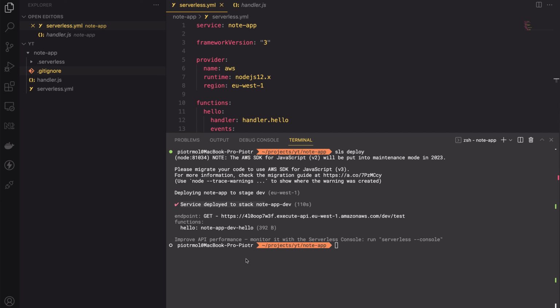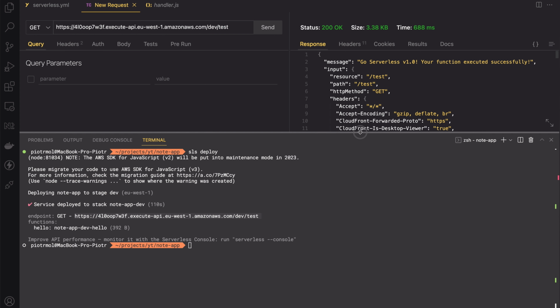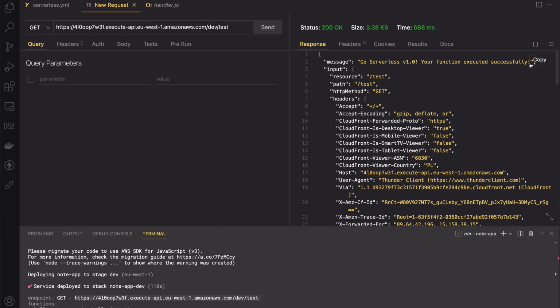Great. As you can see, the service is deployed to the stack node-app-dev. The serverless framework marks our environment as dev by default, but we can create multiple environments based on the same serverless YAML by changing just one variable. We can also take a look at the list of endpoints our app consists of. To test an endpoint, copy the URL and paste it into a tool of your choice. Once you send the request, you should get a response containing a hello message and Lambda's input.